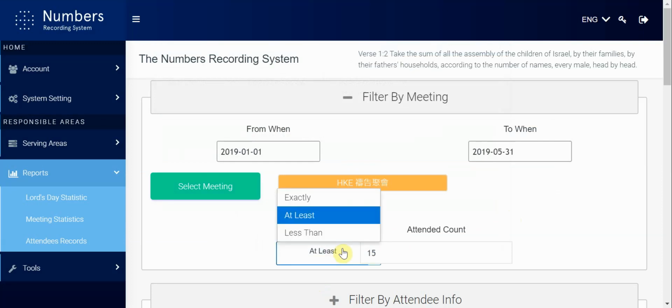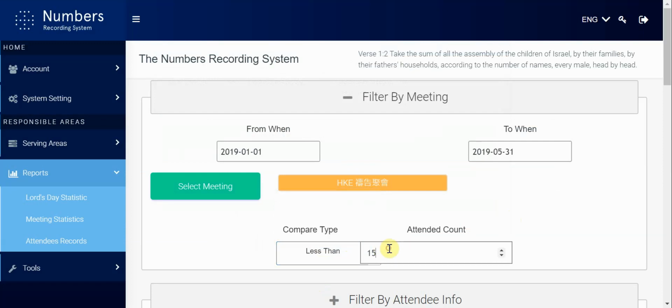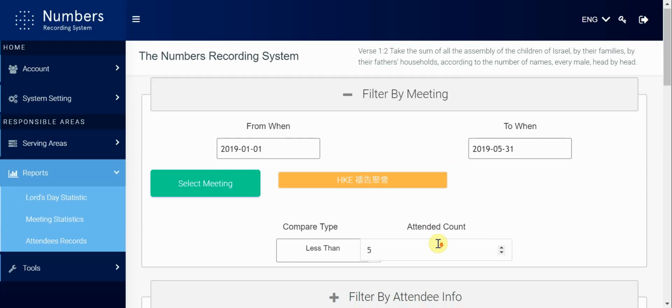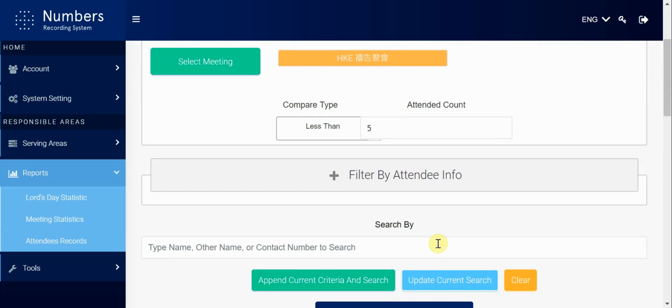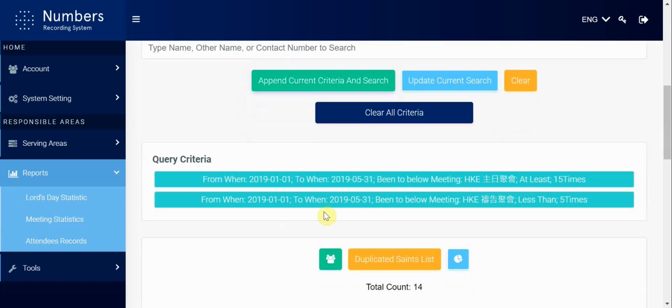If they've come to prayer meeting maybe less than 5 times. About 20 Lord's Days, 20 prayer meetings. So less than 5 times. That's pretty little. And then you append the current search instead of update, so that will add to the criteria. See here, a second criteria.